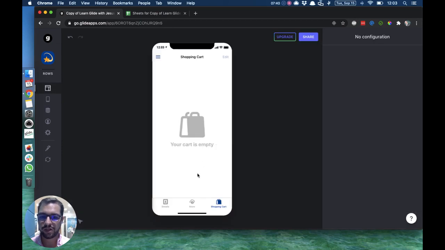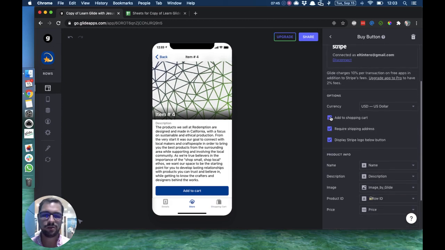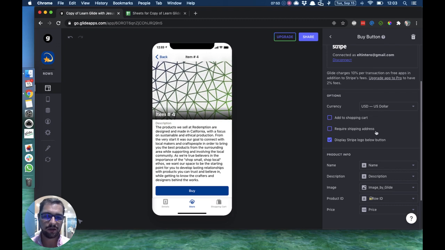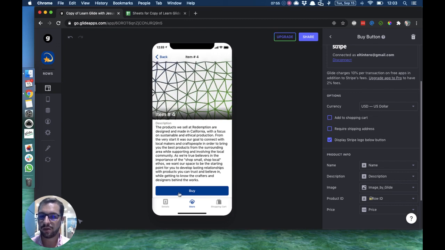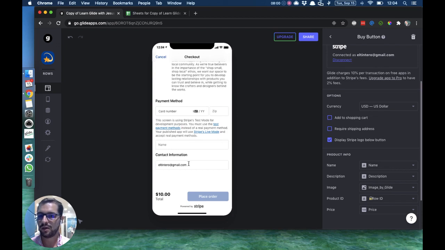Now you can always change those values. If we go to our buy button, if you are selling digital goods, then you can uncheck the shopping cart and uncheck the required shipping address. So instead of adding items to your shopping cart, when you click buy, the Stripe screen comes up. In this case, it's only asking for my credit card, my zip code to validate that credit card, which is a fraud protection system that Stripe has integrated, and then your email address and your name, and that's it.